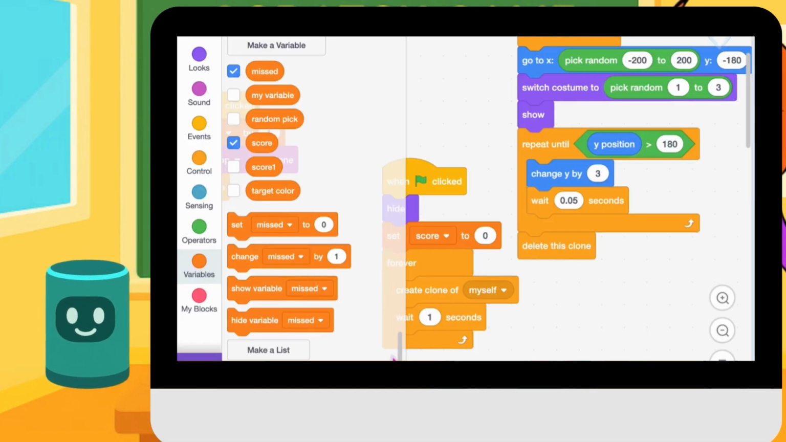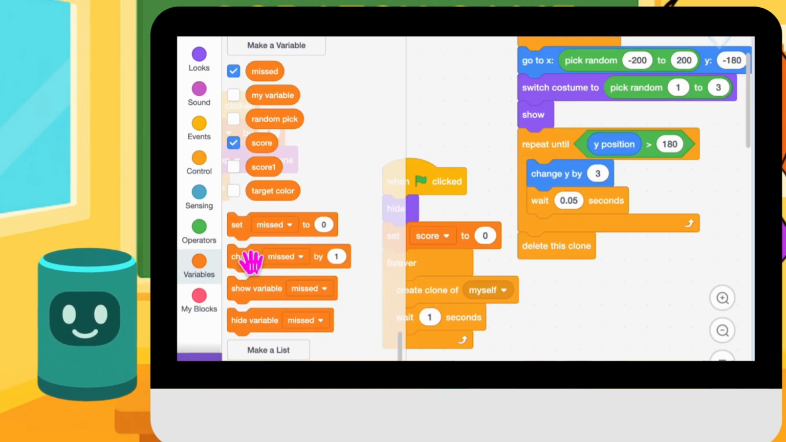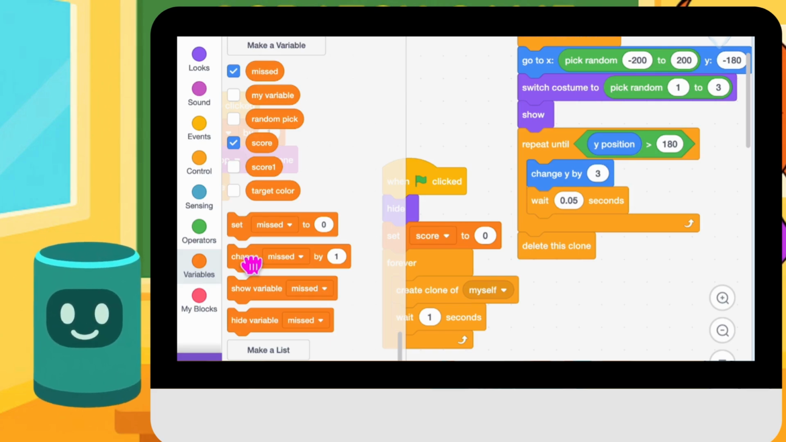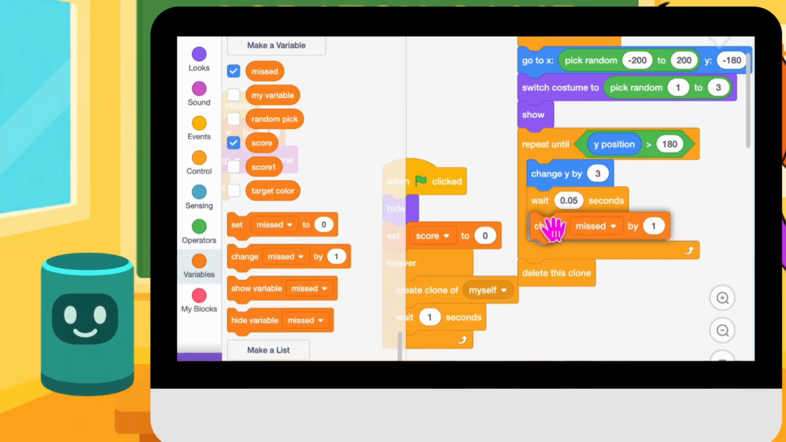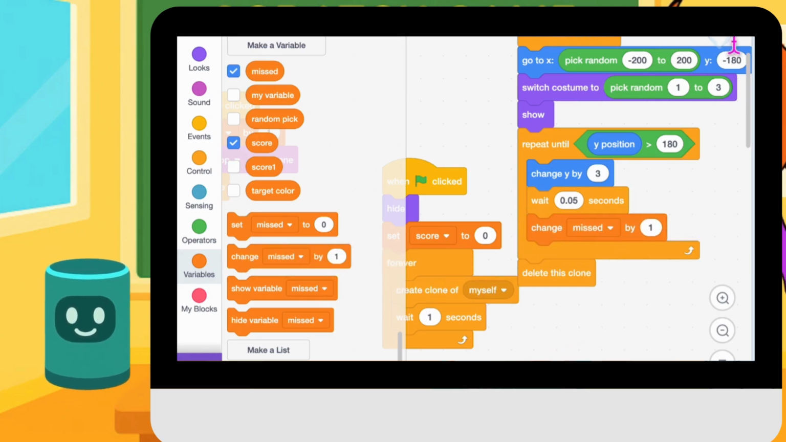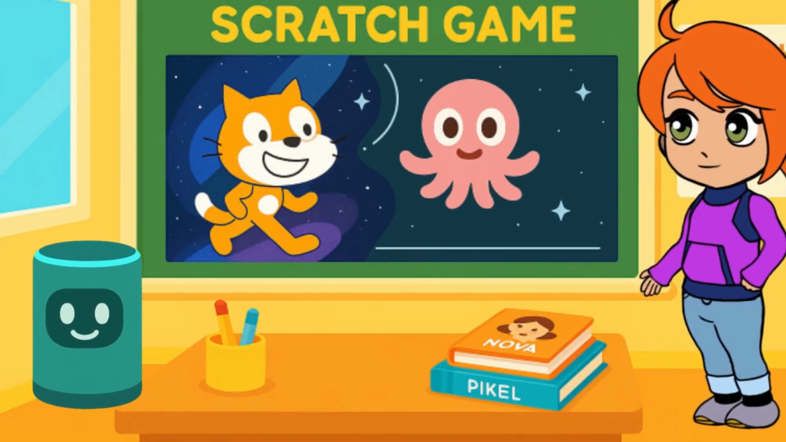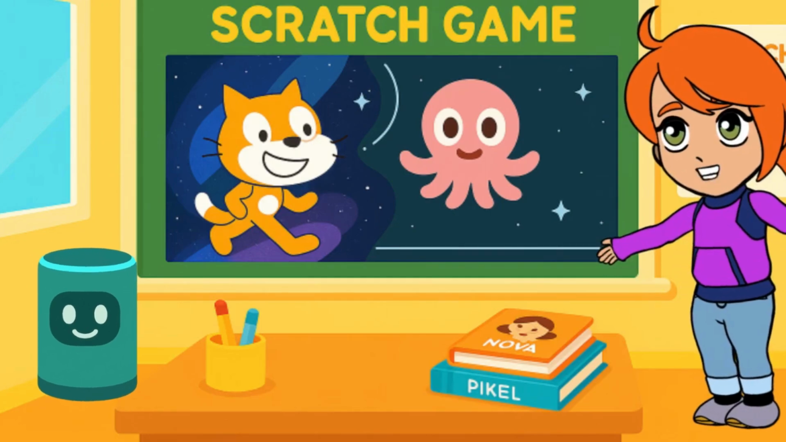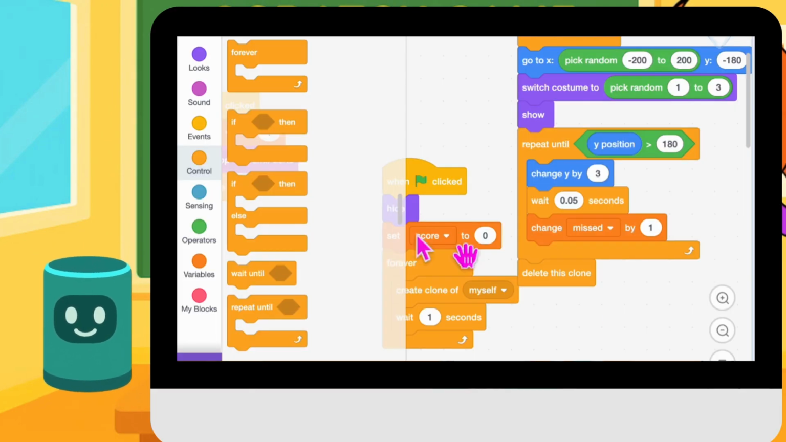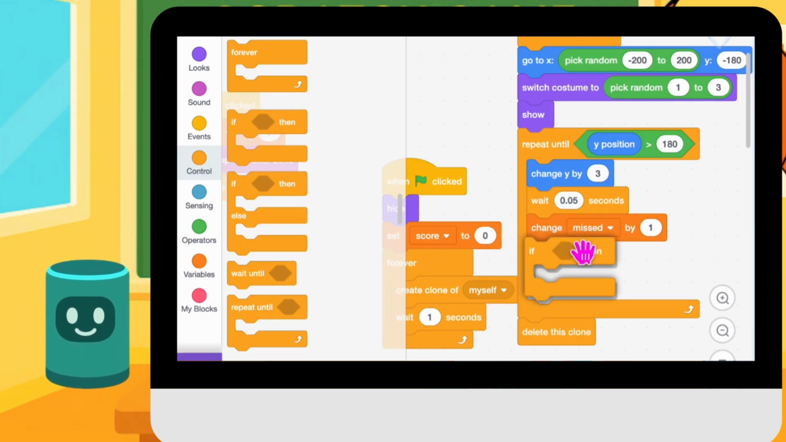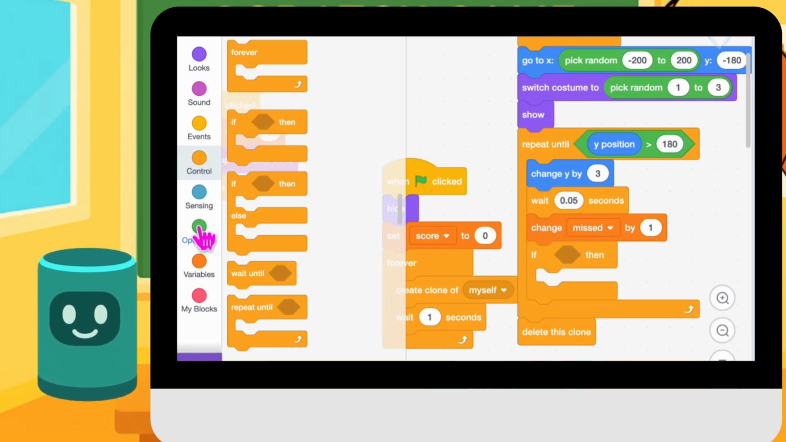Now go back to the Clones Rising code. After the repeat until y greater than 180 loop, add these blocks. Change missed by 1. Delete this clone. So if the bubble floats all the way to the top without being clicked, we add one to missed and remove it. Makes sense.